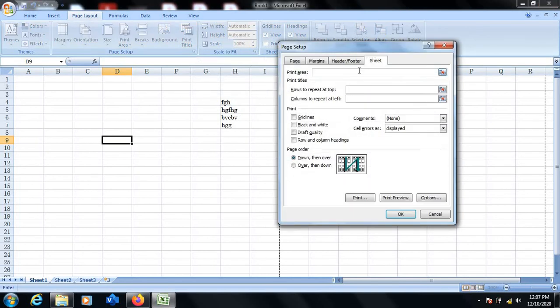It will ask you to select print titles, rows to repeat on top. If I select this FGH, then if I print 10 pages, on each of those pages, the top row will be FGH itself. The heading or the caption will be FGH itself.